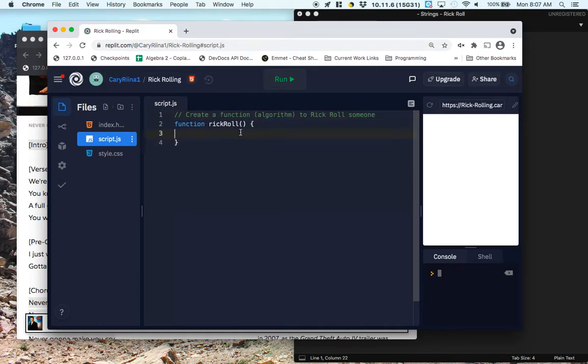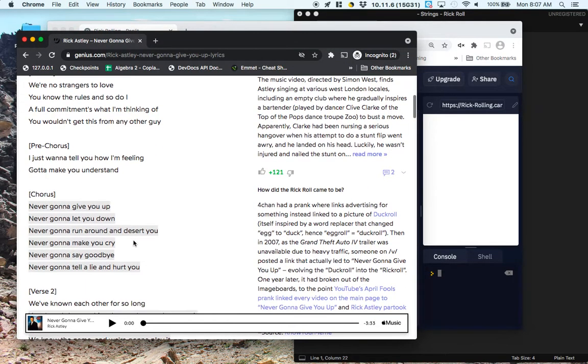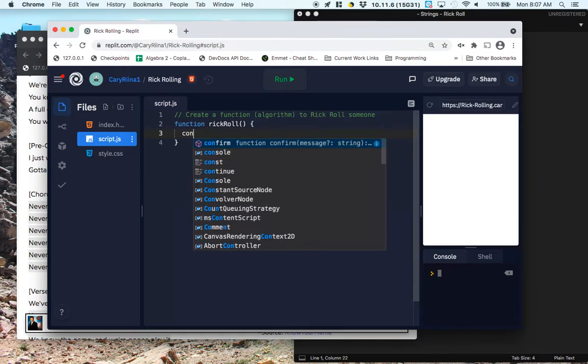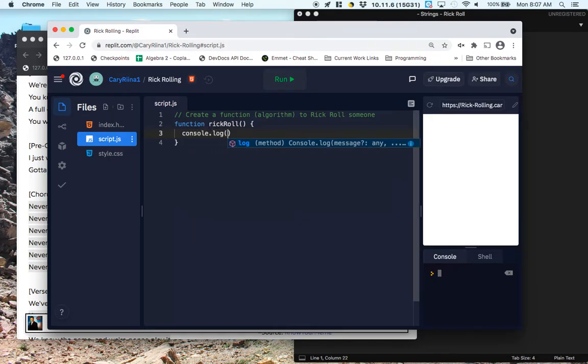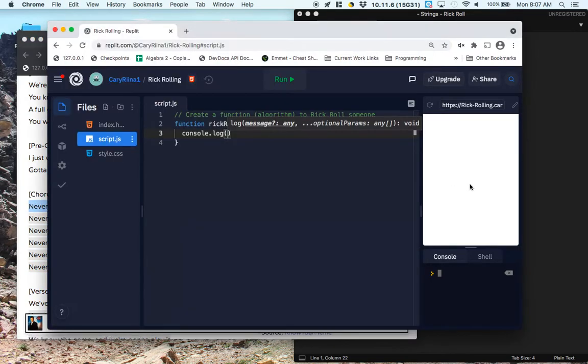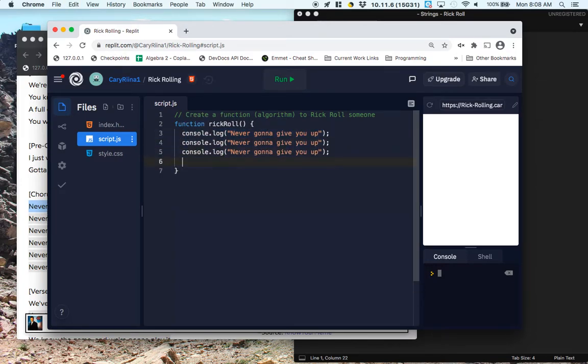Now I think the easiest way that we can Rick-roll someone with our JavaScript is to take the chorus of this and output this chorus inside of the console. So let's just do a console.log, and we'll take each line of this, never gonna give you up. I'm just going to use some copying and pasting here. It looks like it's about 6 lines.